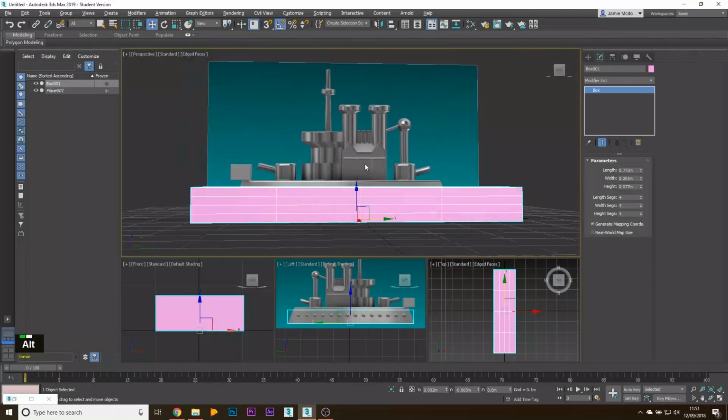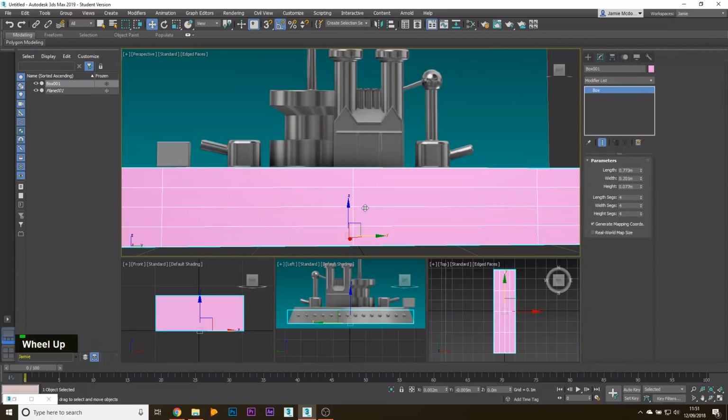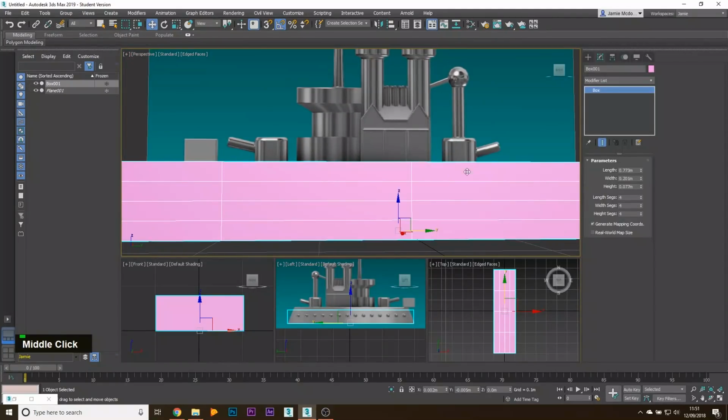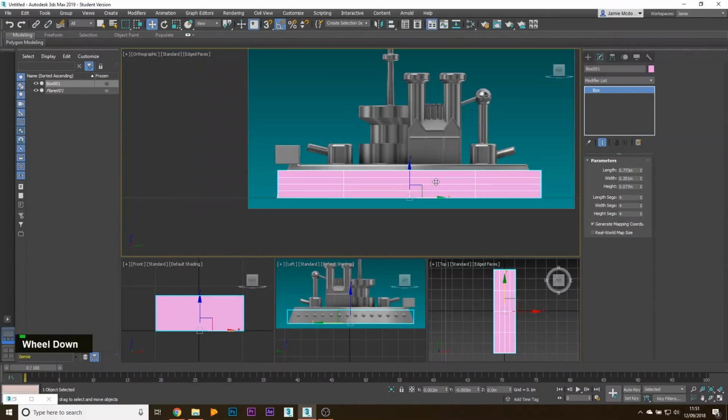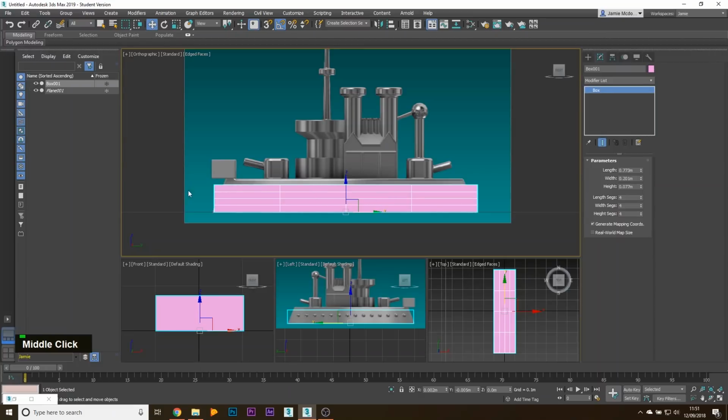Remember, if we're on perspective, we couldn't really tell. You see here, I can't really tell if that's the right size, but I can click right up here, then press U to go to orthographic. Now I can see the right size of it.